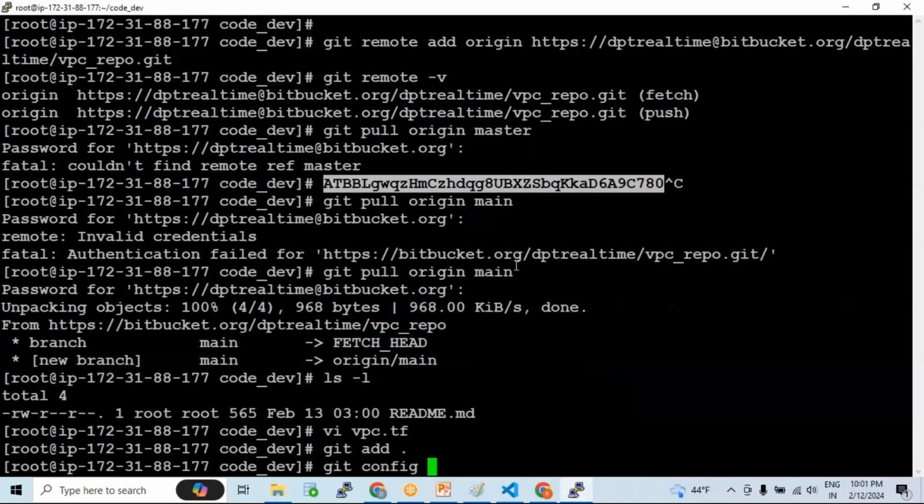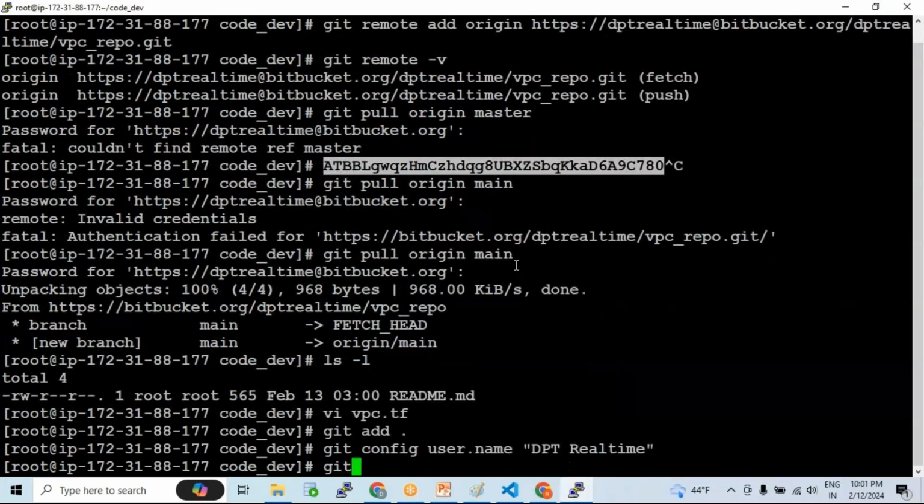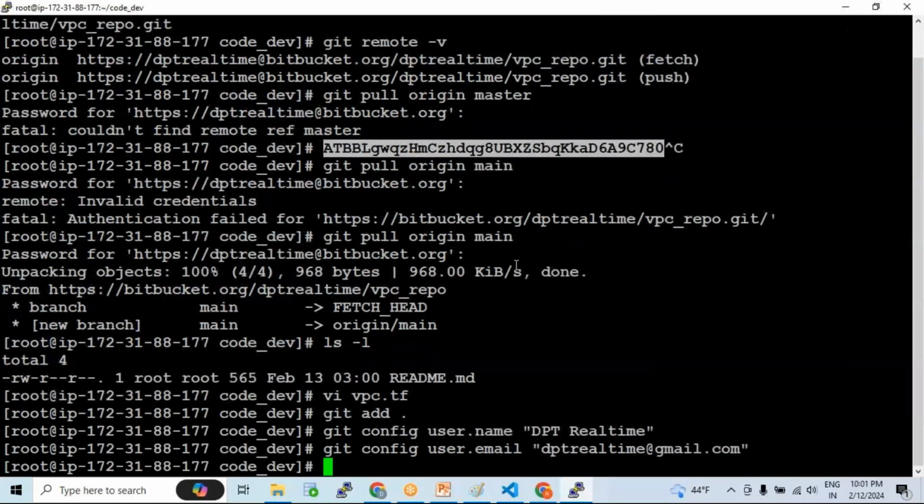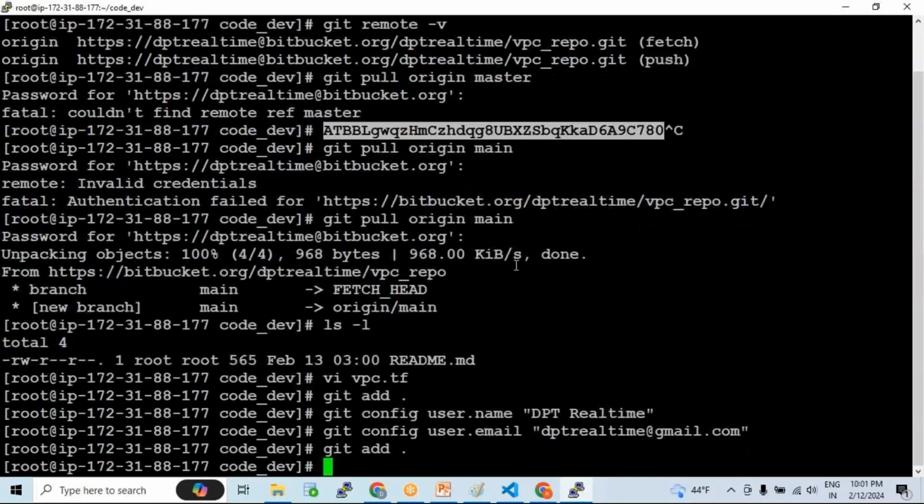git config user.name. This is the developer one account. Git config user.email gpt realtime at gmail.com. Now git add, git commit, vpc block is added.